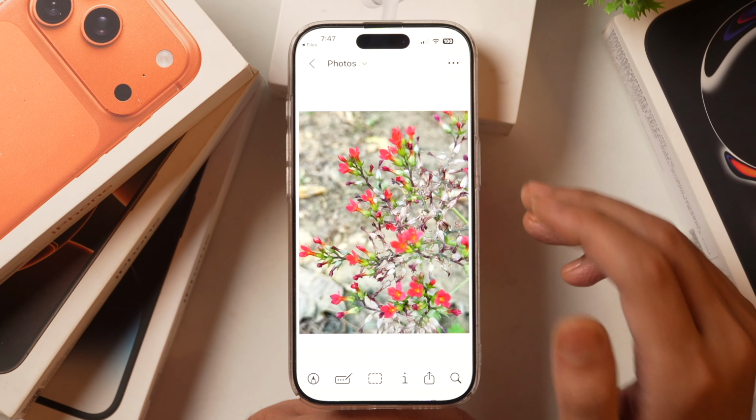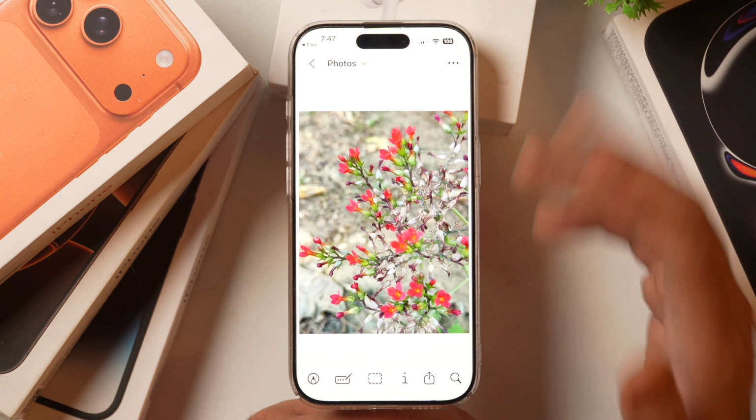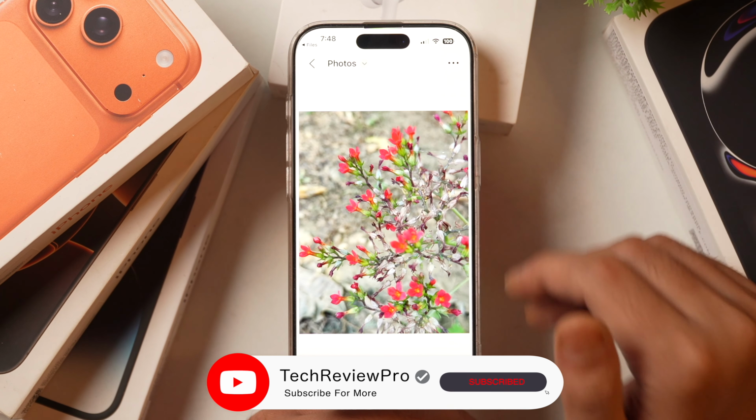So this way you may export iPhone photos as PDF and create a PDF on iPhone from iPhone photos.